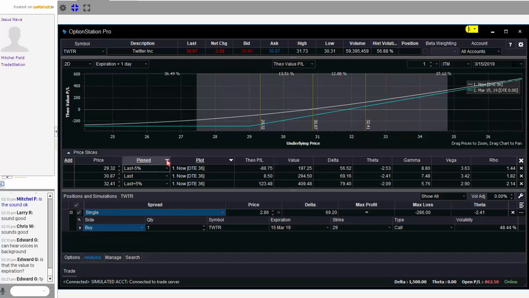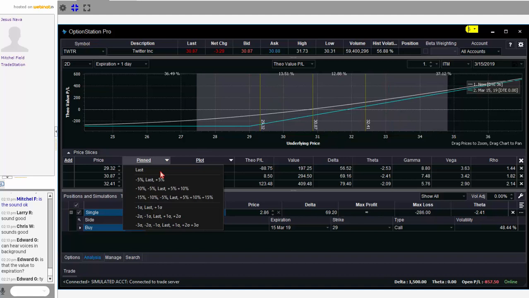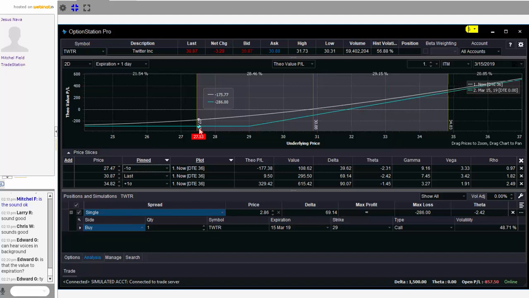One thing you can do, which I showed you earlier, I can click on the pinned and say, well, I want to pin it to, instead of percentages, the standard deviations themselves. So if I pin it to one standard deviation, the last, and plus one standard deviation, notice that it will be exactly at the different lines. Okay, so the chances are for Twitter to go from 27.47 all the way up to 34.83 based on one standard deviation. As a TradeStation user, you have the ability to adjust the standard deviations.